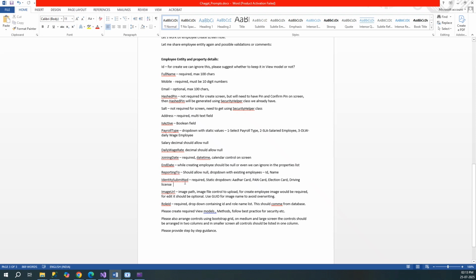Over here, identity submitted is a required field, and it will be a static drop down using these values. Similarly, there is another static drop down for payroll type. There will be two dynamic drop downs, role ID and reporting to ID, because these should come from the database.